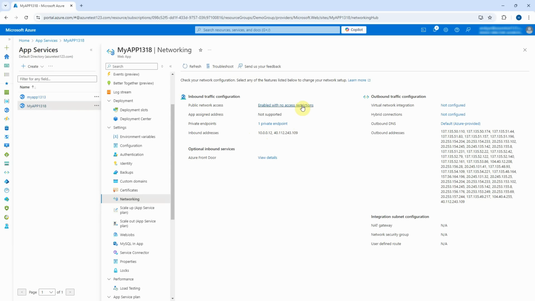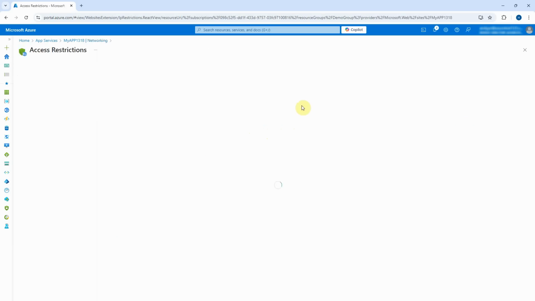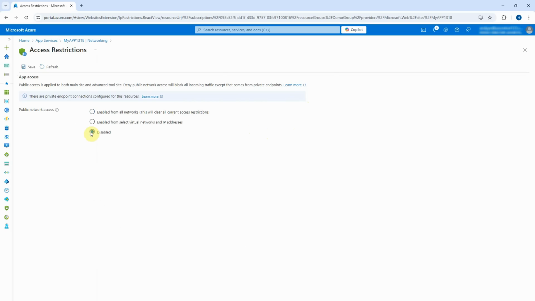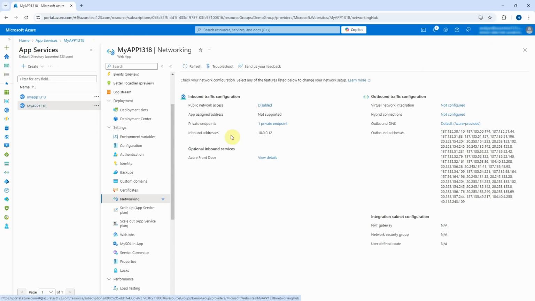Click on Enabled with no access restrictions. Select the Disabled radio button for the public network access. Click on Save. Go back to the previous page. We can see the public IP disappear. Only the private IP is there. Let us go to Overview.